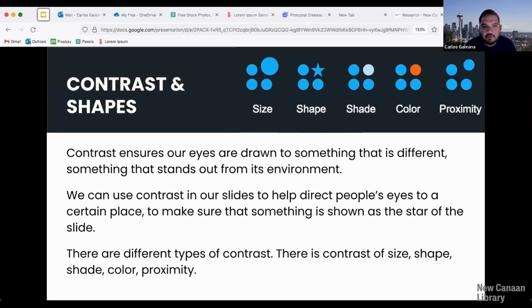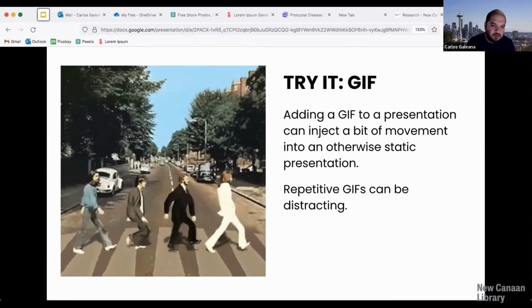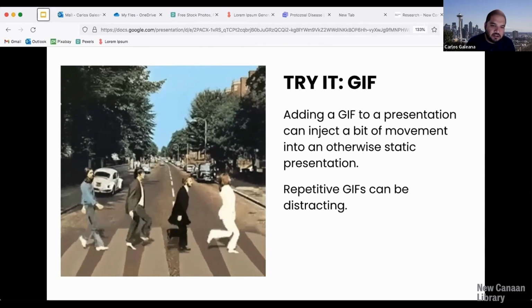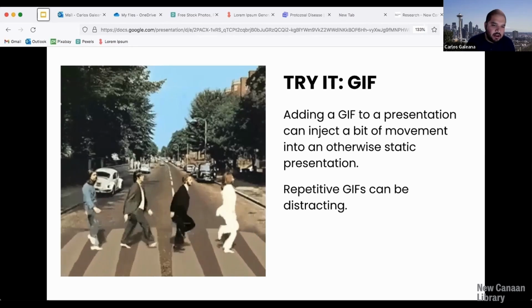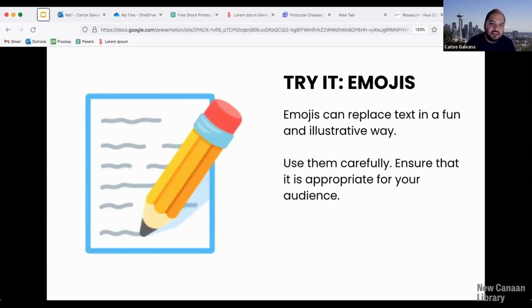You can show difference by using different colors and shapes. So you can use a star to show a difference when your other information is a circle, or you can use an orange to show a difference when the other shapes are a blue color. You could try a GIF too. You could put a GIF into your slideshow, though it's a little bit repetitive, so use them sparingly. You can use emojis too.